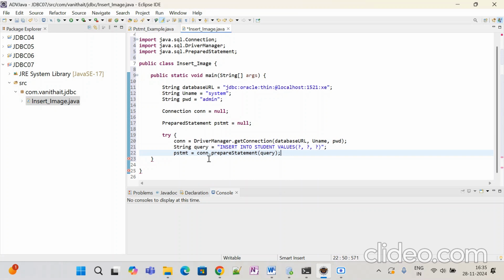Now just check what is our database URL, JDBC Oracle thin colon at the rate localhost colon 1521 colon xe, and my username is system and password is admin. So connection initially is null, and prepared statement also null. So connection, DriverManager dot getConnection. We have three placeholders. Okay, and PSTMT. So in this query, the table name is image and only two placeholders. So how many values I need to store to this? Only two. So in placeholder, image name and second one is blob.